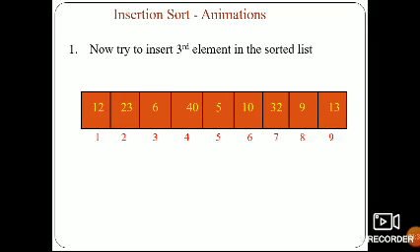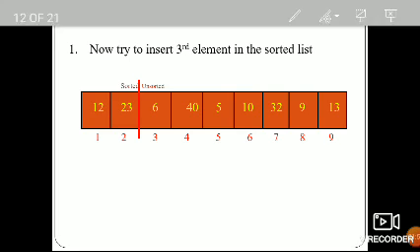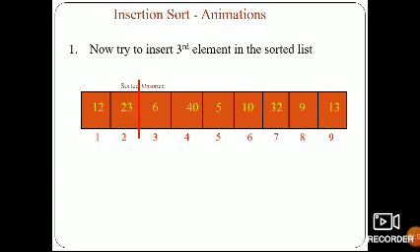Now try to insert the third element in the list. So 26, 23 and 6. Which is greater? 23 is greater, 6 is smaller. 23 is greater than 6, so now we need to exchange. Now we need to swap.